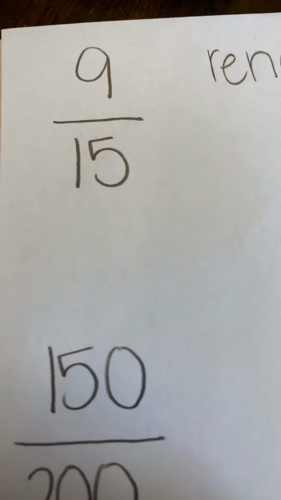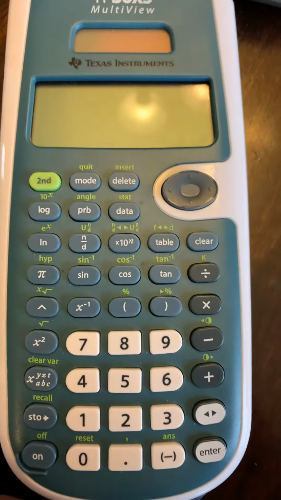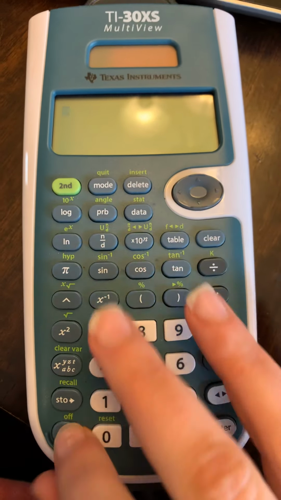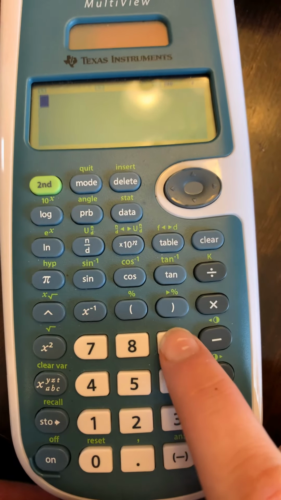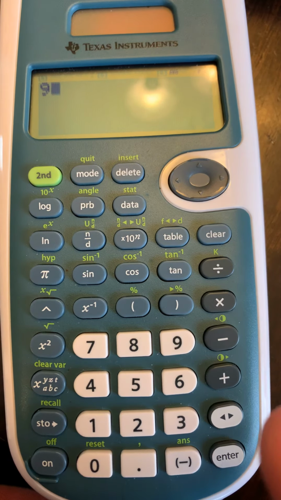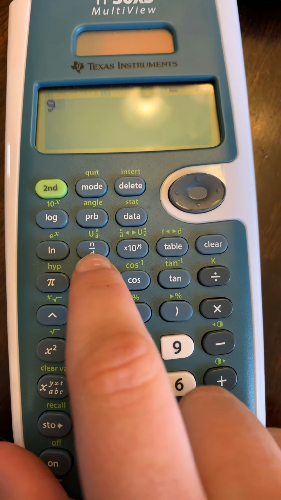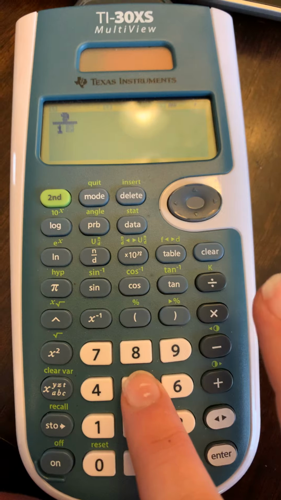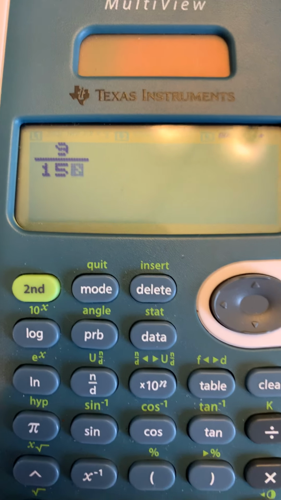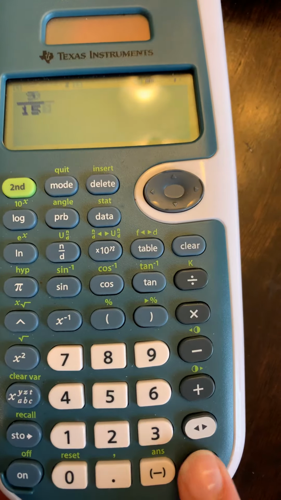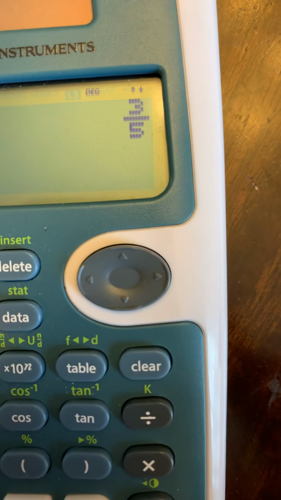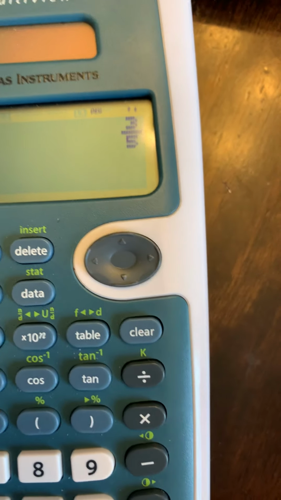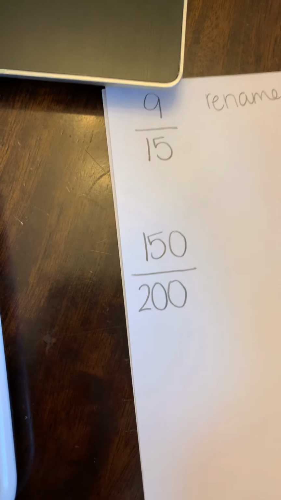The first way to reduce 9/15 is take your handy dandy calculator that you should all have and plug it in. I'm going to turn my calculator on. I'm going to press 9. That's the top of my fraction. Then I'm going to find my fraction button. That's this n/d one right here. And on the bottom, I'm going to press 15. That says 9/15. When I press enter, it should give me the simplified version. That's 3/5. So 9/15 simplifies to 3/5.